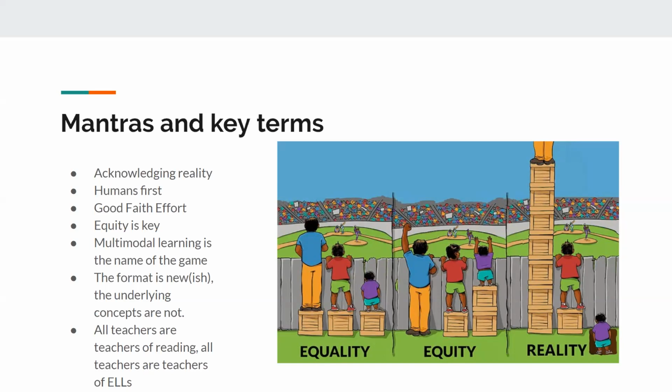So we have our little chart over here where we can see equality, equity, and reality. I'm sure many of you have seen this chart before. With equality, not everybody's seeing over the fence. With equity, everybody can see over the fence. And then we have the reality. So the goal is we're starting with the box on the right and trying to move into the center, right?